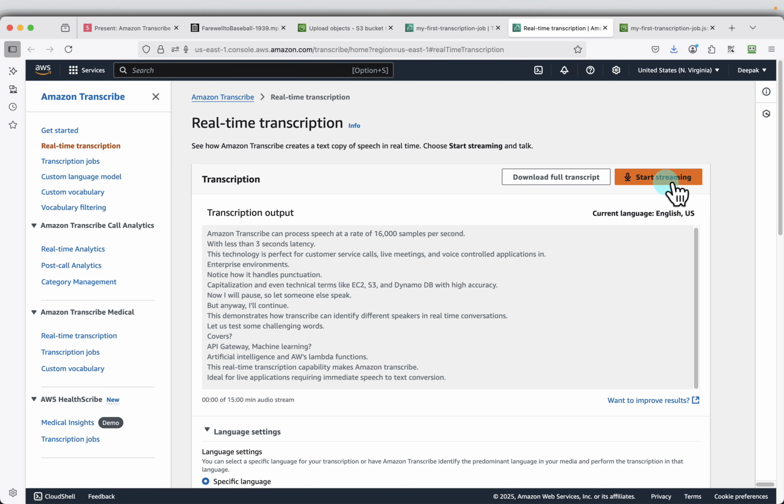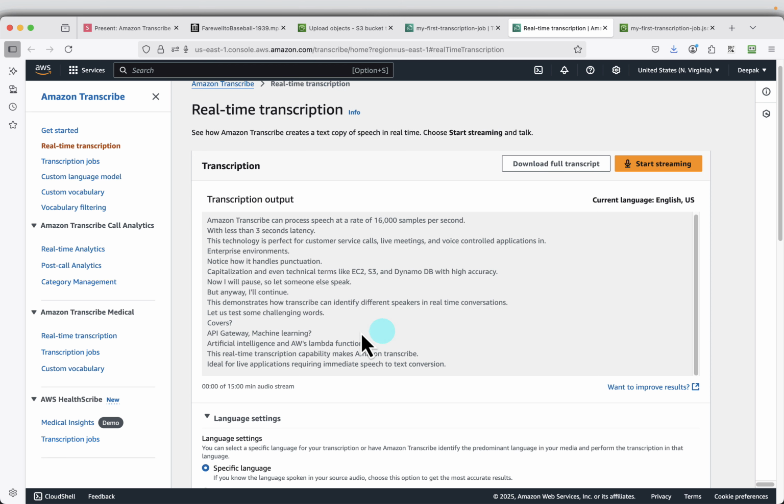So I have stopped streaming, and we can quickly verify the results. I can see it has got pretty much whatever I have spoken correct, right? Capitalization, even technical terms, DynamoDB. Now I will pause, so let someone else speak, because I don't have anybody for this recording. But anyway, I will continue. This demonstrates how Transcribe can identify different speakers in real-time conversations. Let us test some challenging words.